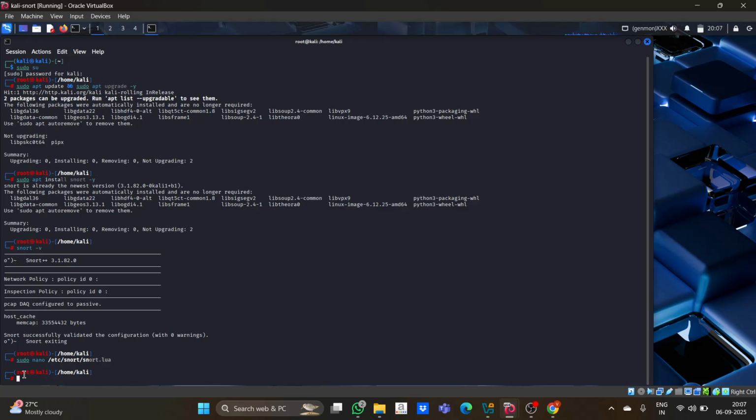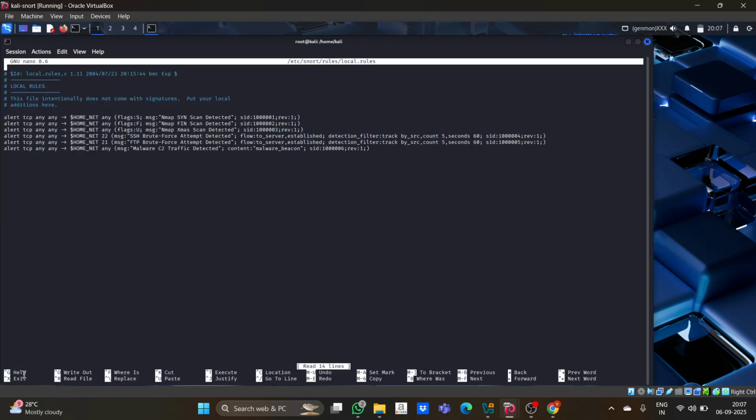Next is to create local rules. Now I create a custom rule file to add all my detections. The command which is used is sudo nano /etc/snort/rules/local.rules, and add Nmap scan detection rules inside local rules.